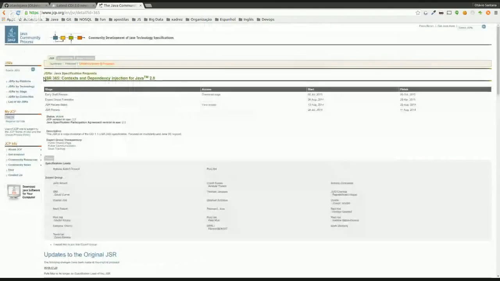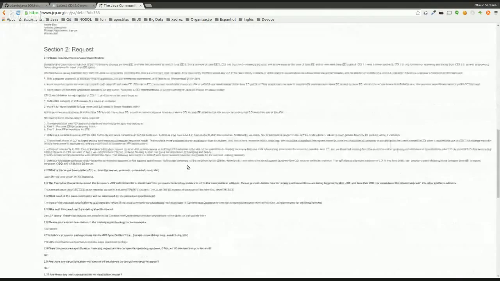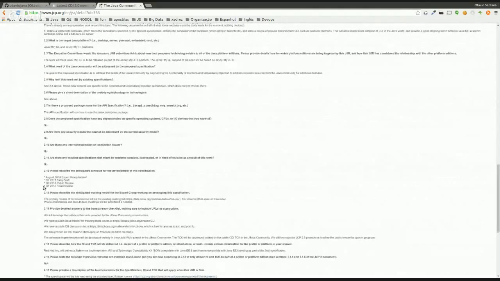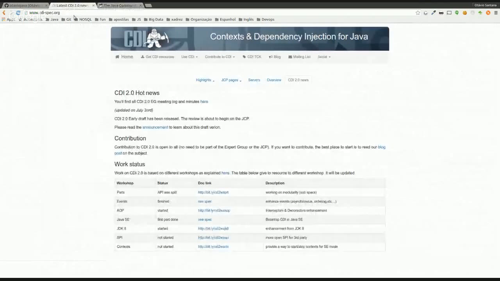Okay. This is the specification page. Everything here is open. It has a lot of information, the schedule, and when this specification will finish. The first quarter, of course, is already late, but the idea is to deliver the final version in July this year. We have a lot of information here about CDI, what's going on, and the sub-products.